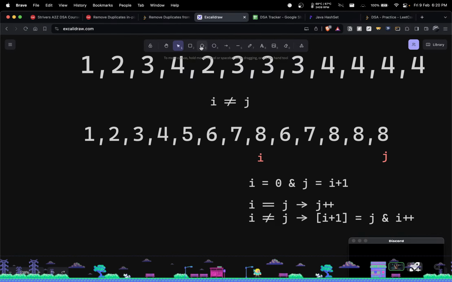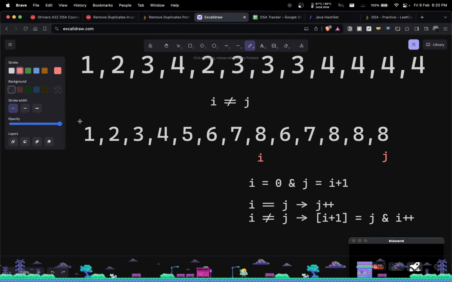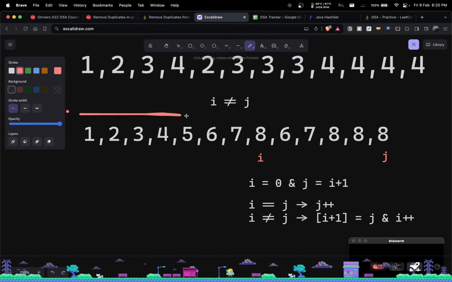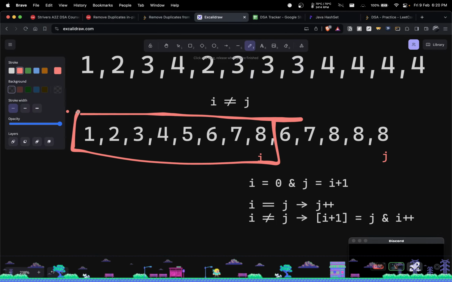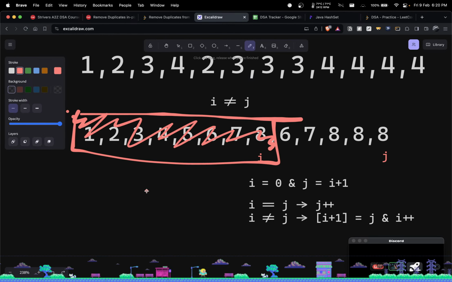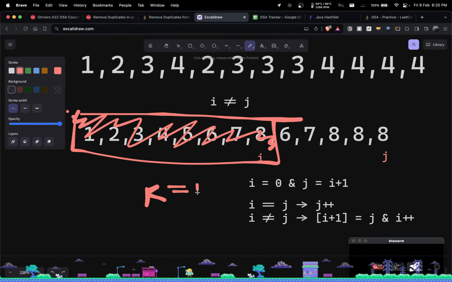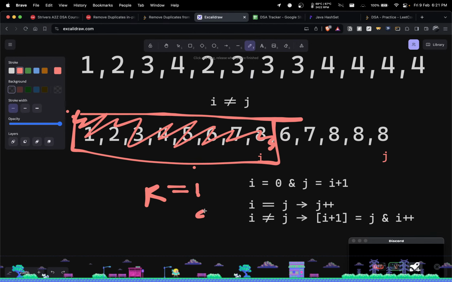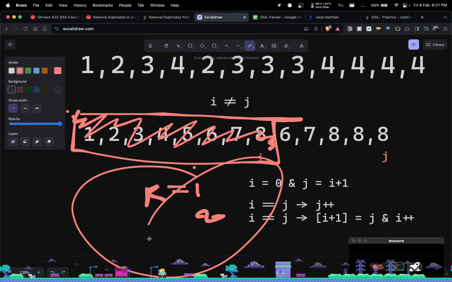That is how we will get an array, which is basically okay till here, and it contains this. Our k would be equal to I, which in this case is 1 2 3 4 5 6 7 8, which is 8. I hope you got the gist of this.